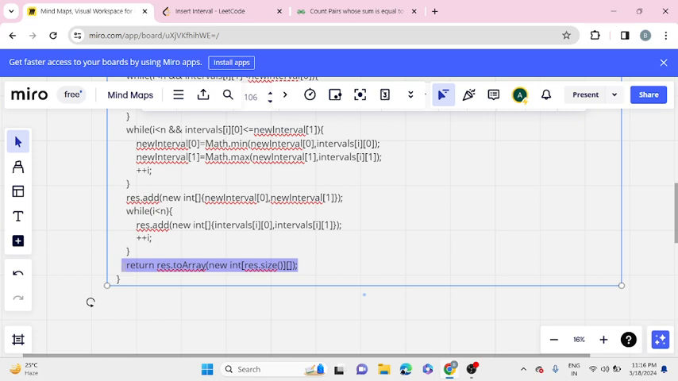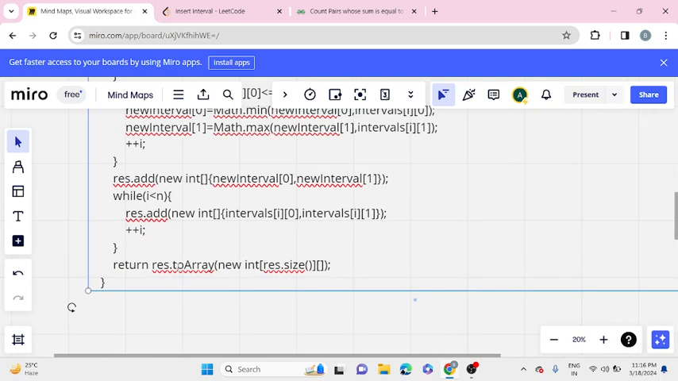So this is the last while loop, which we run for all the remaining intervals, and then we will return our array. Yeah. So this is a pretty good problem to think about, because once you think about it and find an approach for it, it's really easy to code.